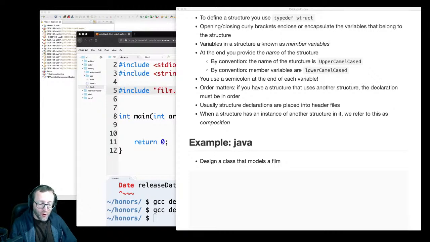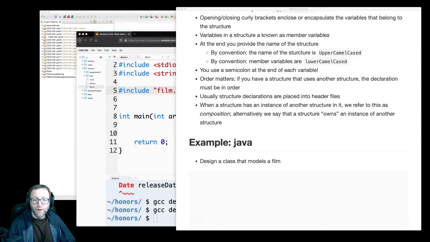We also, alternatively, say that a structure owns an instance of another structure. Right? Owns, composition. When we say owns, that means it's also responsible for it. So if it were dynamically allocated memory, then it's responsible for cleaning it up. If I've got a film that owns a date and I clean up the film, I need to make sure that I clean up the date as well.